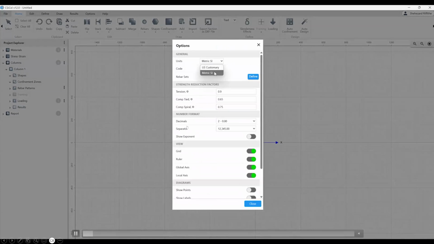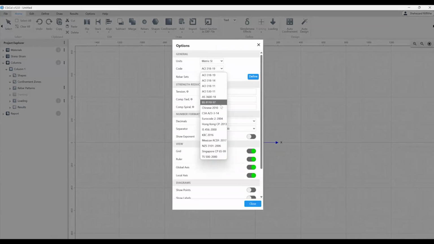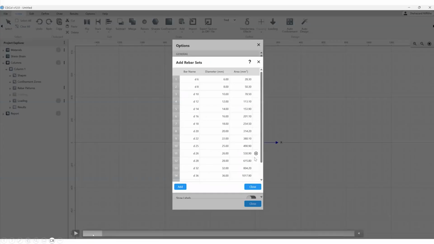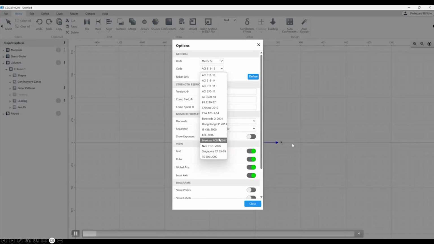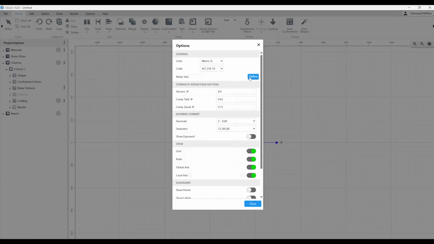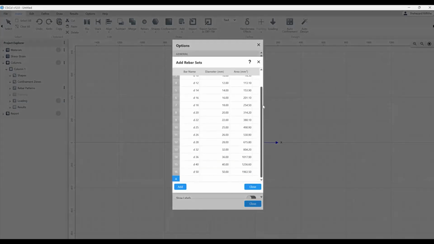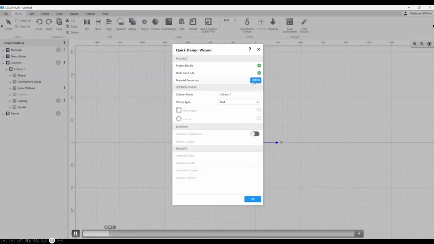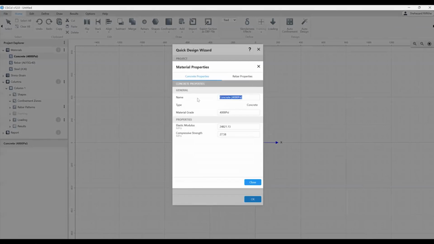In this example, we will be using the metric units with the ACI code. As well, there are other codes available in this program, as mentioned by Dr. Naveed. In addition to this, we have options to change the graphics and add your own rebar sets. Okay. And then in the next section, we will choose material properties. For this example, we will use grade 40 concrete and set our properties. And then for the rebar, we will just round off the values and keep them as they are.